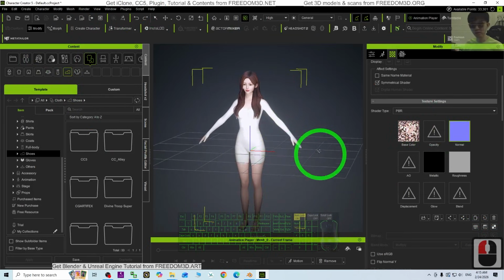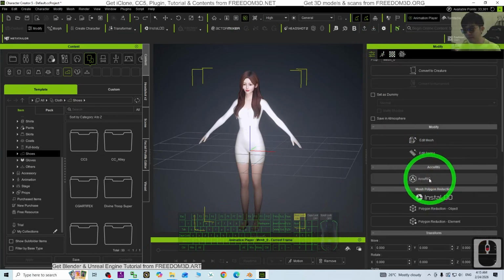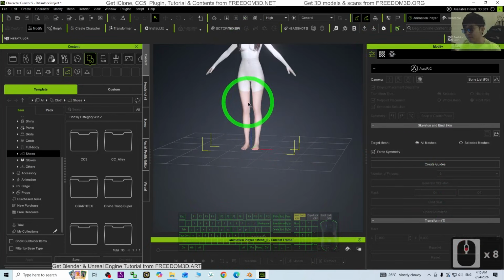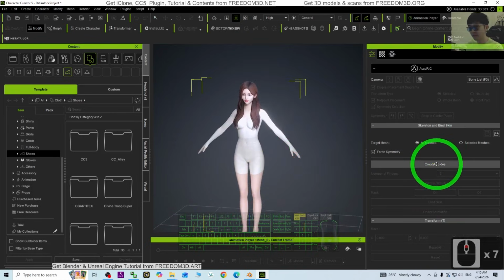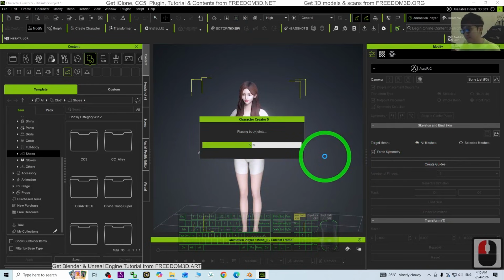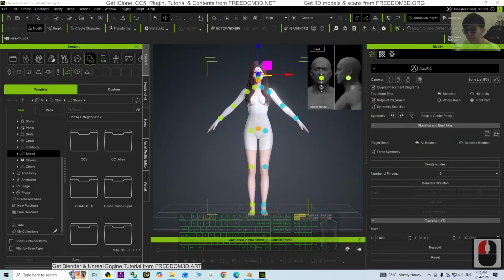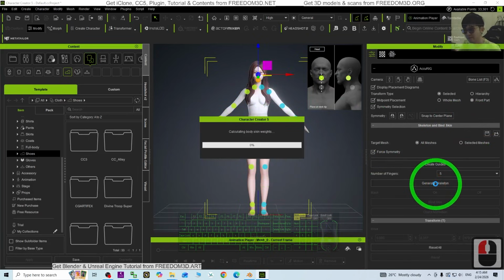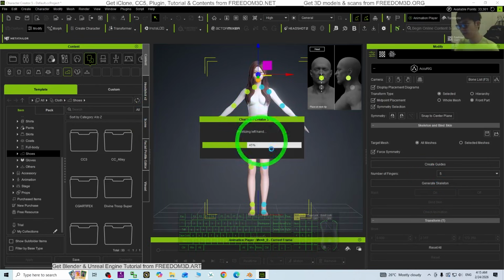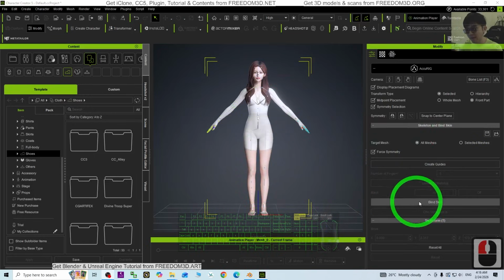So next is the auto rigging part. Click here. Click AccuRig. And here, just click create guides. Everything already looks perfect. Just click generate skeleton. It will automatically generate the whole skeleton for this body. And finally, just click bind skin.